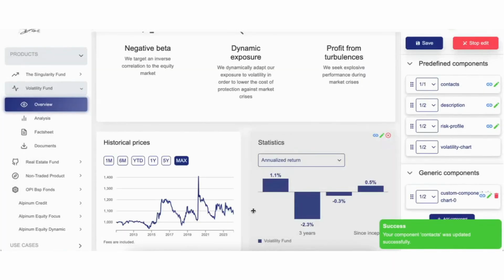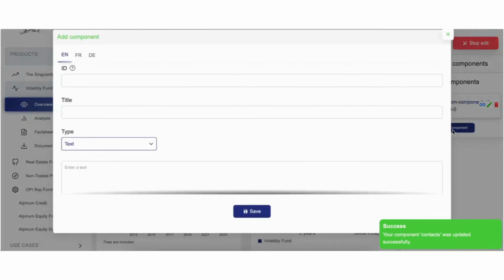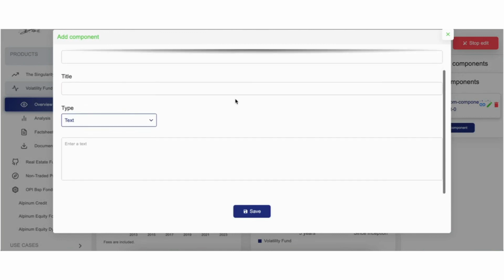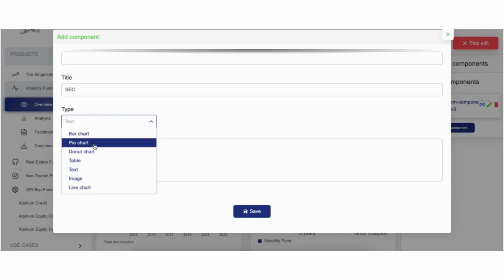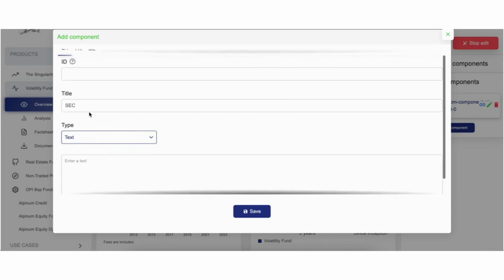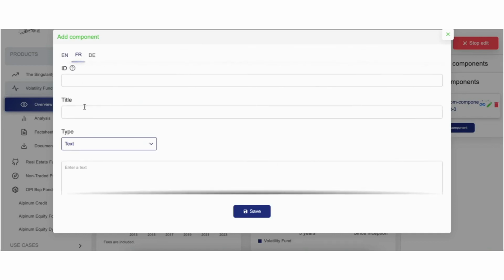We can now have a look at the generic components. The Generic Components section provides the possibility to incorporate various explanatory elements into your product presentation. You have the option to include text, statistics, images, and graphics. For each component, it is essential to specify its title in all the selected languages for the platform. Let's explore the different types of generic components that can be utilized.